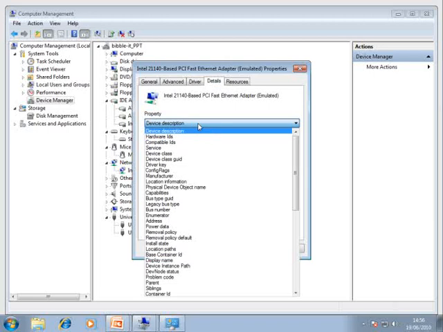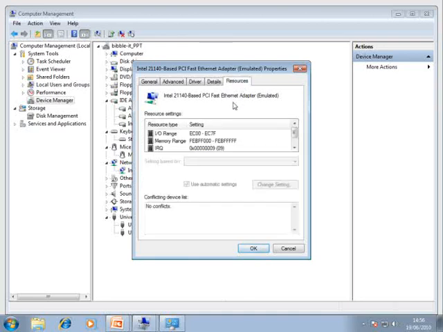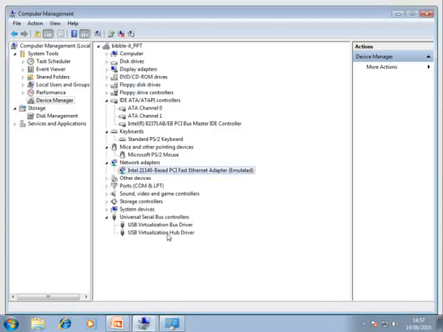On the Details tab, we've got a whole bunch of stuff in here, as you can see from the drop down. So we've got device description, we've got all sorts of IDs that relate to the hardware, and what resources it's using in the system. As I said, some of these tabs depend on what the hardware is. Sometimes you'll also find a Power Management tab here, which lets you specify things like allow this device to wake the system up when it's been suspended, those sorts of things. Quite a handy one.